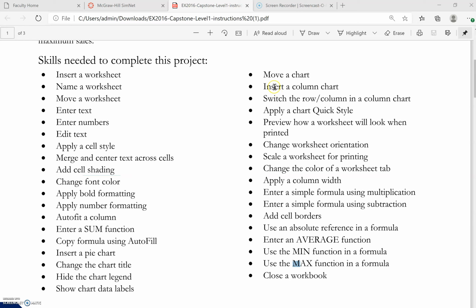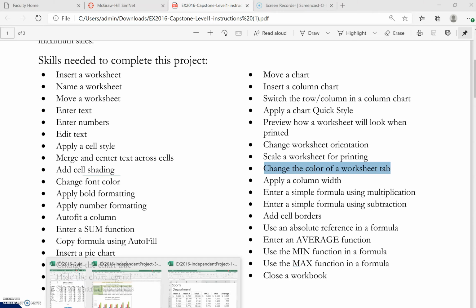Okay, this is part two of the video, and I was looking through the set of instructions, and I said at one point that you would not change the color of the worksheet tab, but it looks like you will. So that's when we were covering the topics here of renaming, moving, inserting, but here you're going to change the color of a worksheet tab. So let me go ahead and just revisit that.